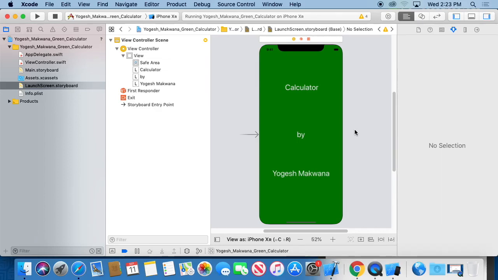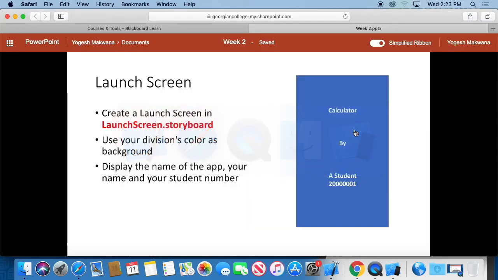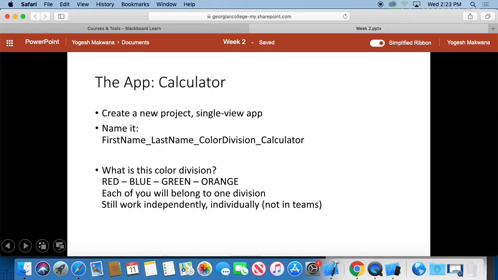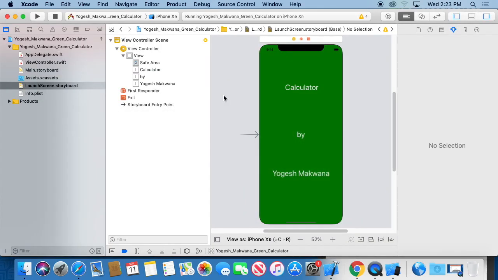Vikas, right? You just walked in, no? Yeah. Okay. So create a new project, we're going to do a calculator app. And name it like this. First name, last name, and color. I have to assign you a color. Green. So the theme of your app is going to be green. So your launch screen will look green, just like mine here.